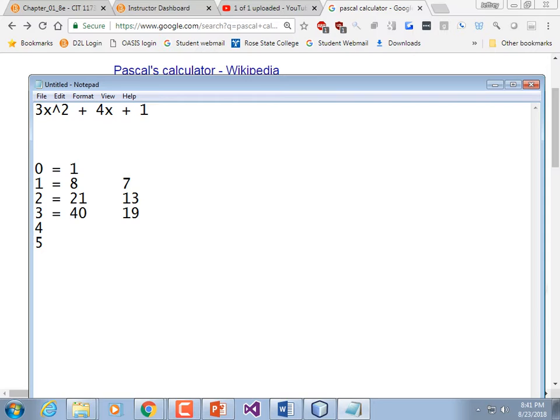Well, let's keep playing like that. What's the difference between 7 and 13? 6. What's the difference between 13 and 19? 6. Now, I'm going to make a little educated guess. Put a 6 there. And what's 19 plus 6? It's 25. What is 25 plus 40? It's 65. So, my guess is that if I fed 4 into this equation, I would get 65.